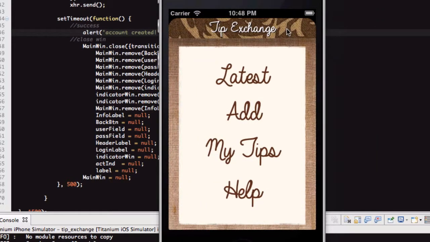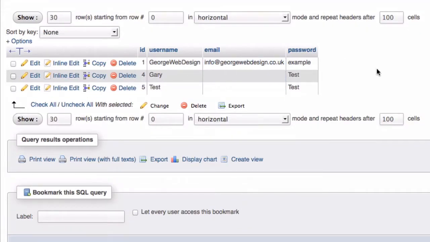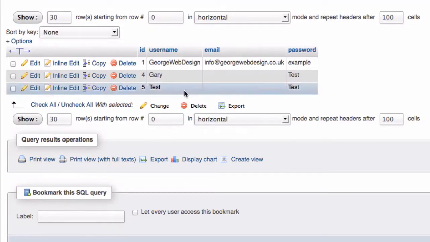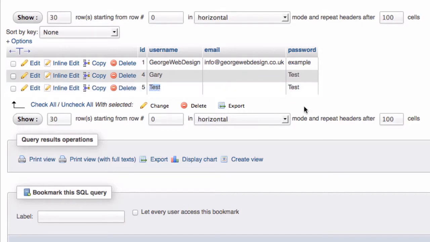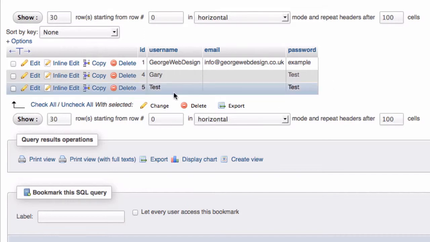What I'll do is I'll show you the user table now. So here's the user table. You can see I've just made this account, test, test. And if I upload a tip while I'm logged in as this user, the ID will be 5 in the user ID. So I'll do that in a sec and I'll show you it.